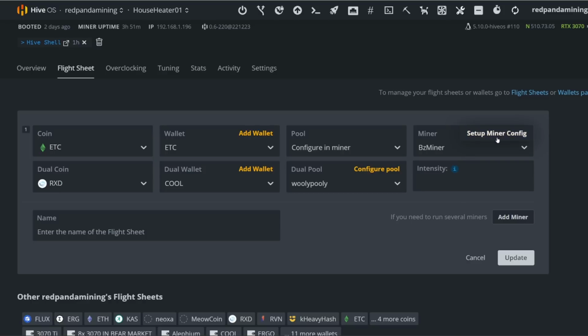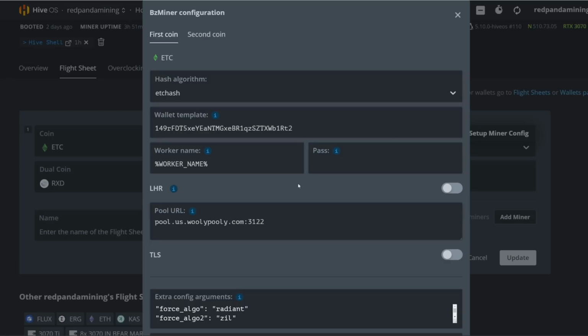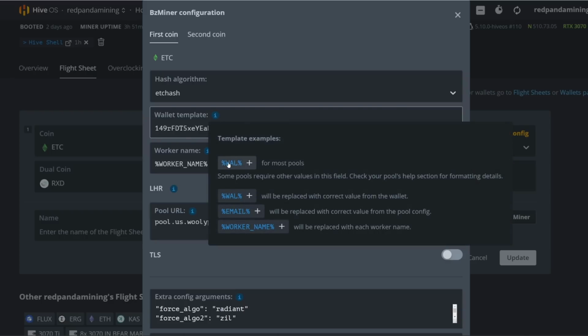So now this is where it gets tricky. We're going to go to setup miner config. This is where you're going to do all your tricky stuff. It should be enabled for now, both the second coin and first coin tabs here. So let's just go through the first tab for first coin. For hash algorithm, just put ETC hash, and then for the wallet template, you will want to manually put in the wallet address for Radiant. Normally you would just put the percentage sign, wallet, percentage sign.